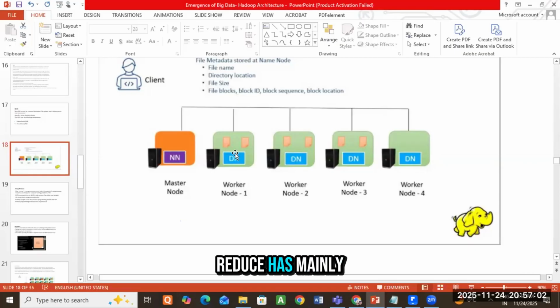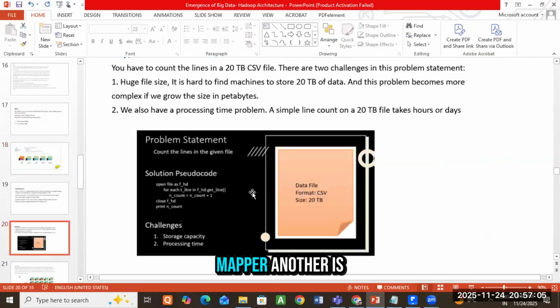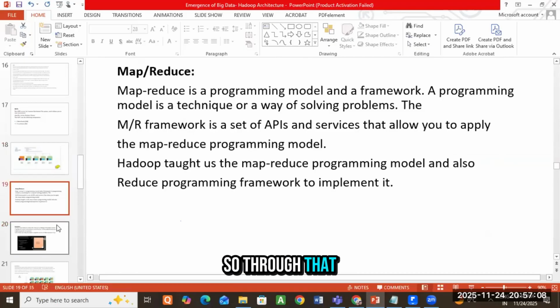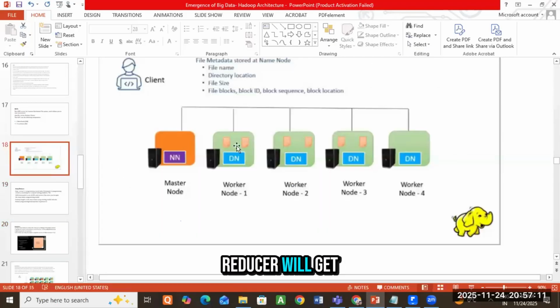MapReduce has mainly two components: one is called the mapper, another is called the reducer. The mapper will get executed on each of the worker nodes, and whatever the result set is will be transferred to the final reducer on the master node. The reducer will pick the intermediate results from the different worker nodes, club those components together, and send them back to the client in the form of the data results that they need to check.